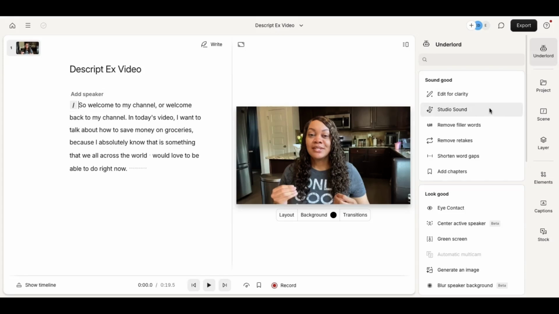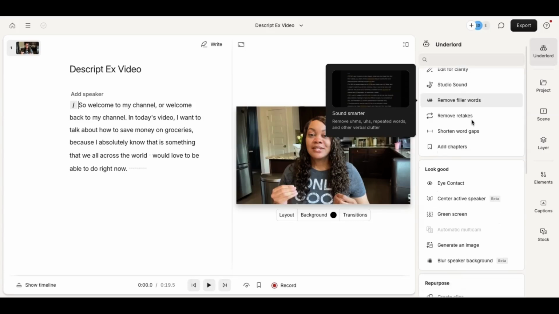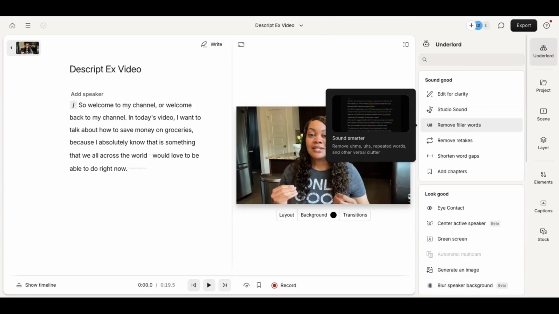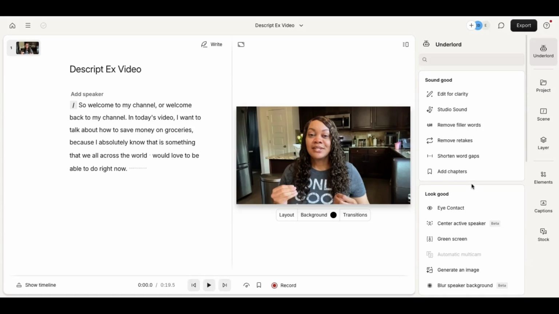Now, over here to your right where you see Underlord, these are all the different features that Descript has. And I'll just go through a couple of them for you because, like I said, there's so many things that you can do on Descript.